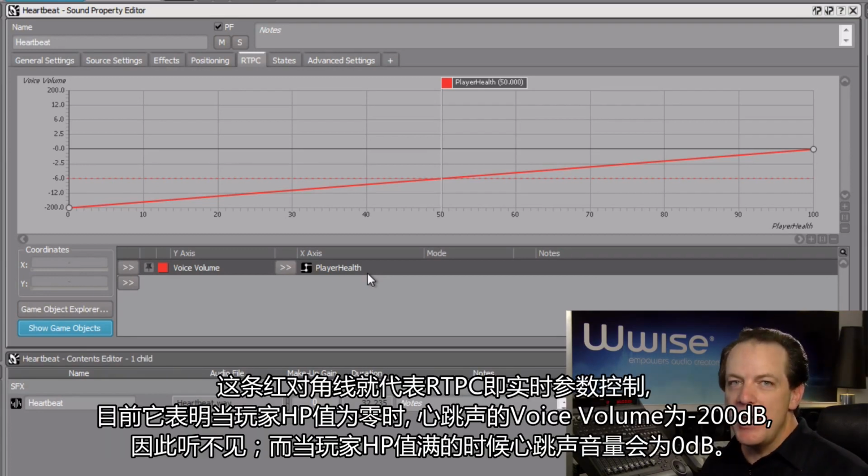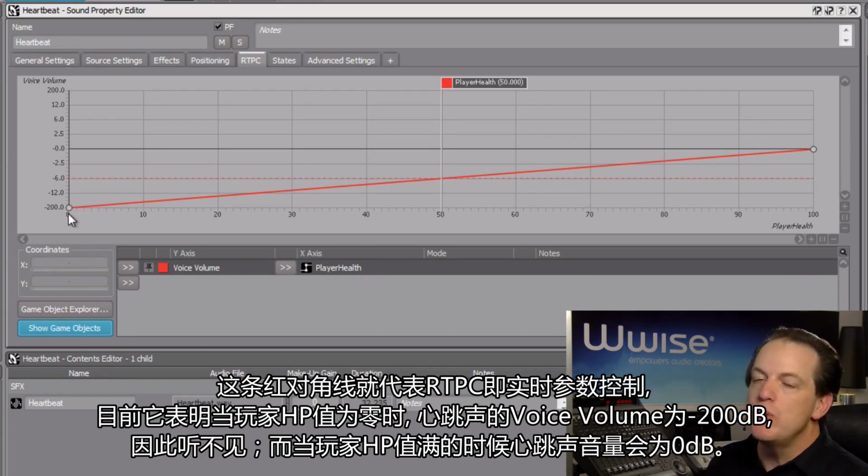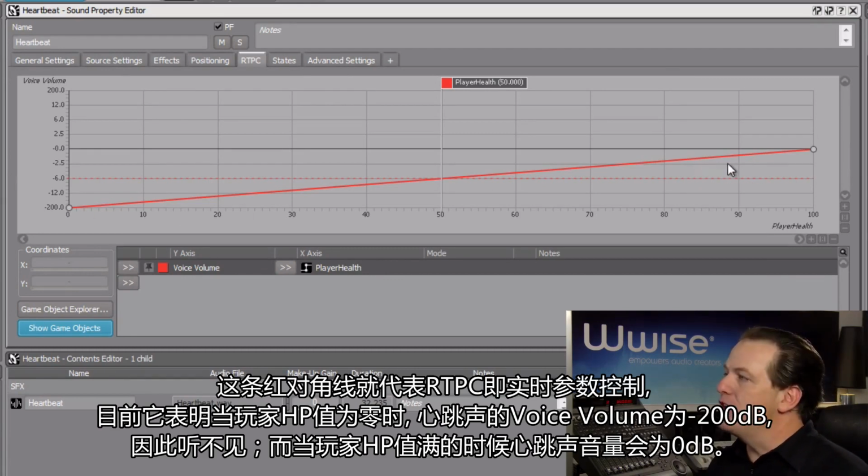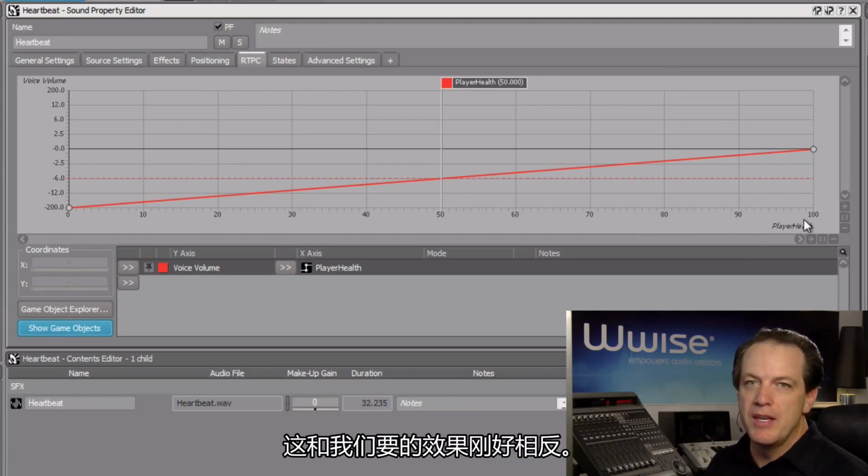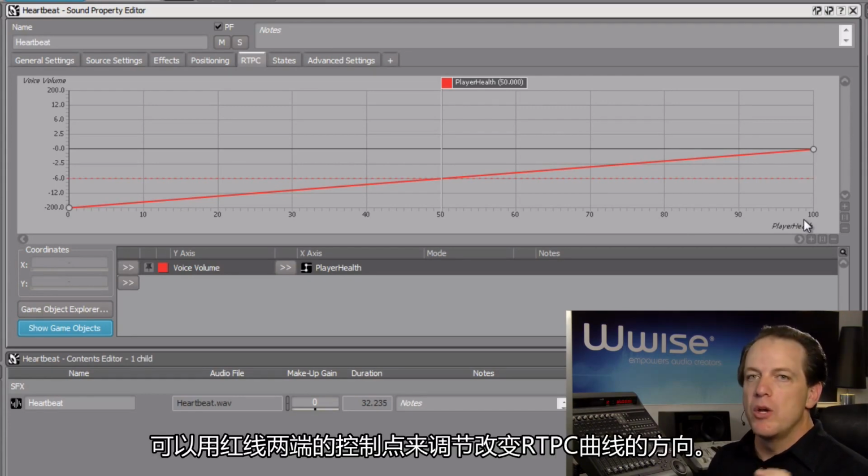The diagonal red line is referred to as an RTPC curve, and it's currently showing that when the player's health is at 0, the heartbeat's voice volume will be at minus 200 dB, or basically inaudible. The voice volume will reach 0 dB, or full volume, when player health reaches 100. This is the exact opposite effect of what we're trying to achieve. We can change this by using the control points on either side of the RTPC curve.